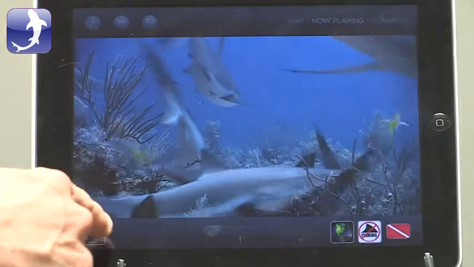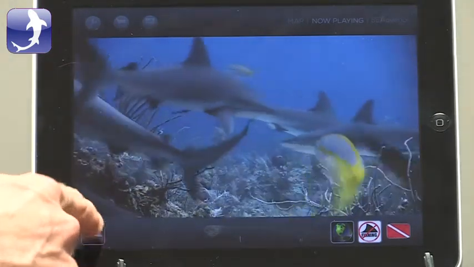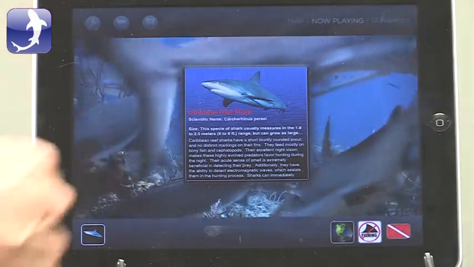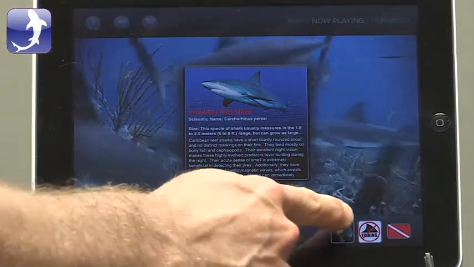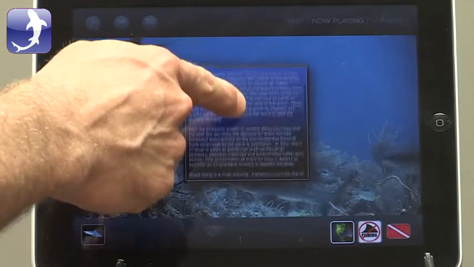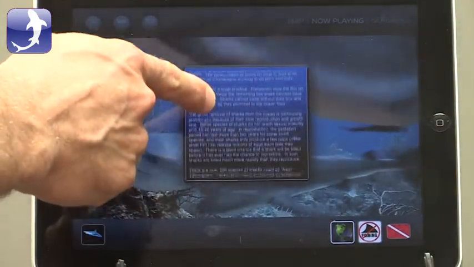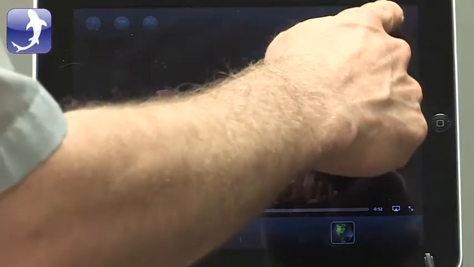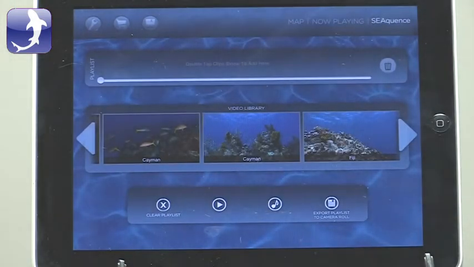If you press on any of the icons on the bottom, it gives you some information. So this gives us information about the great white shark, which is what we're looking at here. Pressing on the map actually gives us more general information. Another way to use this app will be to look at what they call sequence.